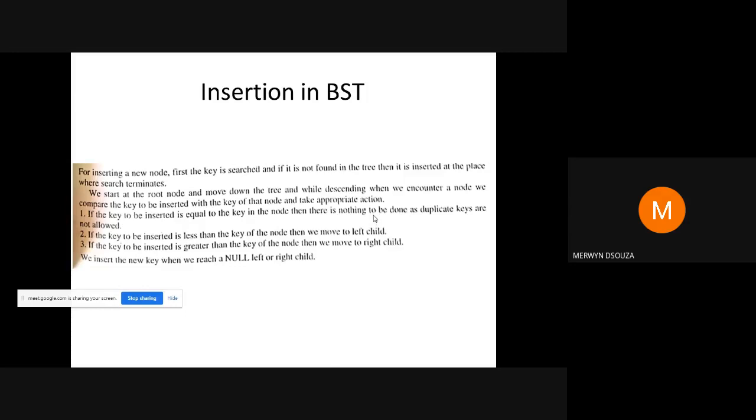So now basically we are going to see how to construct a binary search tree. Till now we were directly given a binary search tree and we were doing the operations on it. How to construct a binary search tree? Remember the properties of the binary search tree. Values on the left subtree are less than the root node. Values on the right subtree are greater than the root node.